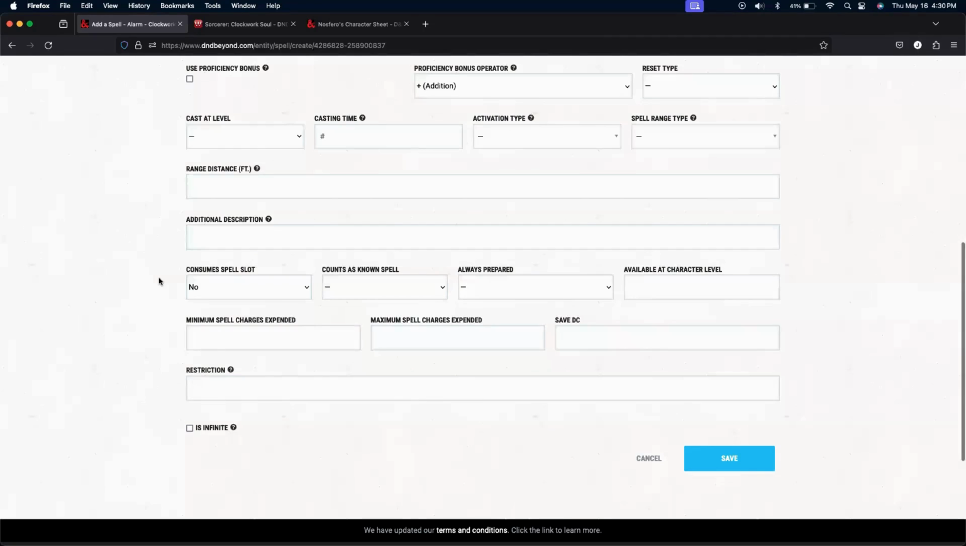Now that we've added all the spells, we need to go down and we need to fix these four fields. Consume spell slot? Yes. Counts as a known spell? No. Always prepared? Yes. And this is available at character level 1. Go on over, click that save button.